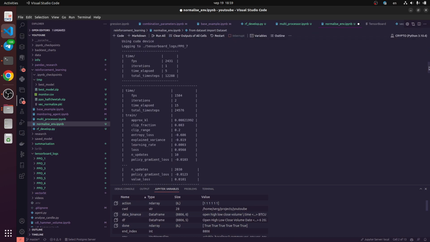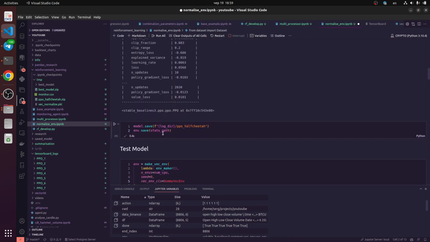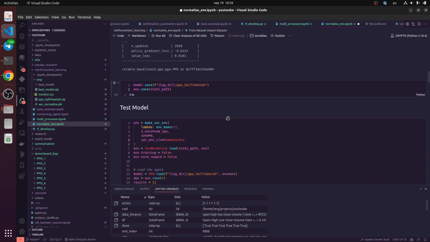Okay, next, we should save our model, and also we could save our environment, because our environment has some coefficients to normalize our dataset. We should use it. For testing models, we should use this approach. So we create our environment and also indicate a seed, because I would like to reproduce results, and the number of CPUs.